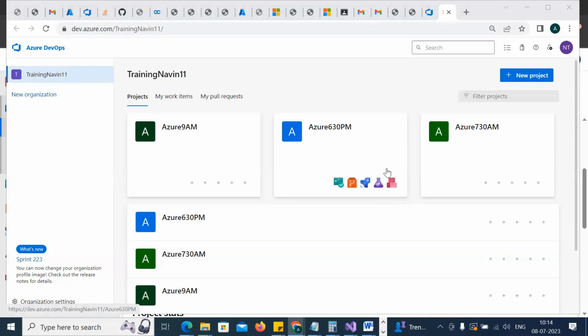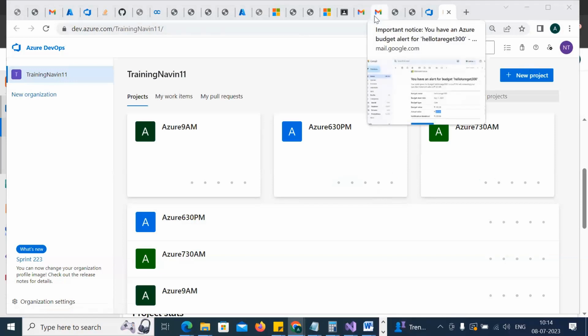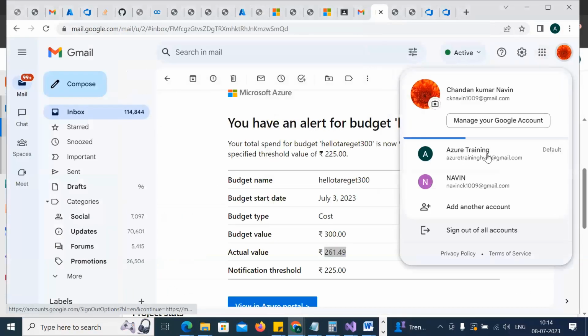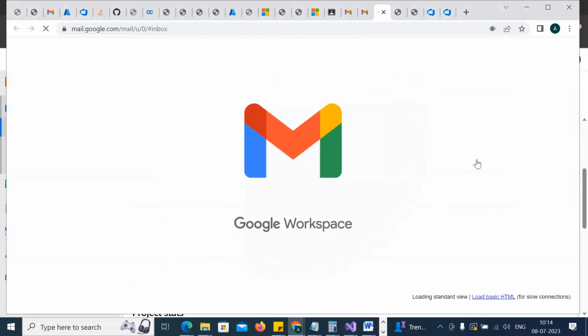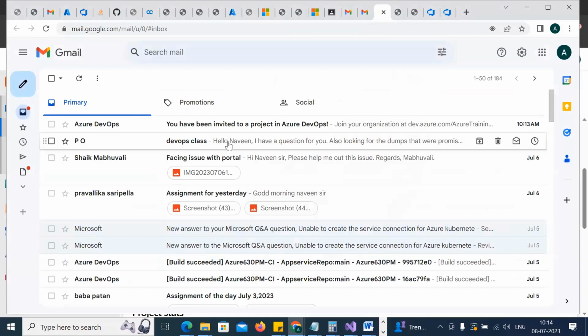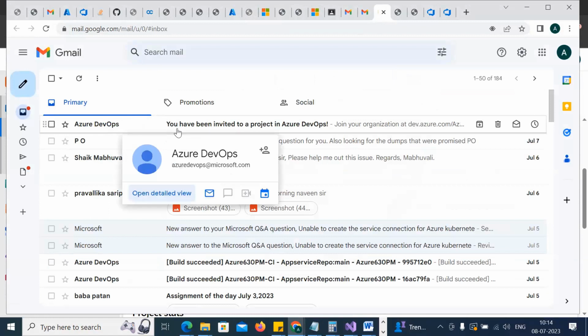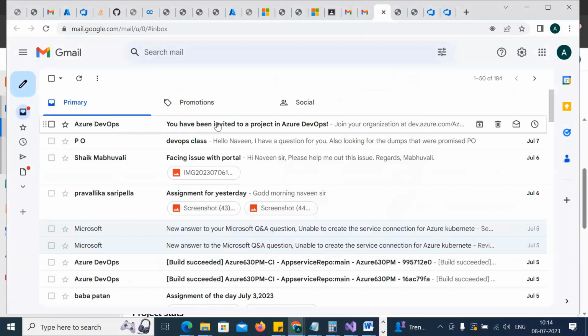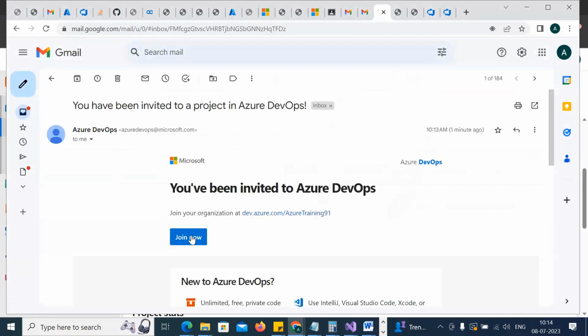Okay, good. I have to go to my email ID real quick. Sometimes you might get the email a little bit late, so don't worry at all. But let's see if we have got it or not. Yes, I have got it. Azure DevOps has sent a mail saying you have been invited to a project in Azure DevOps. Let's see and join.